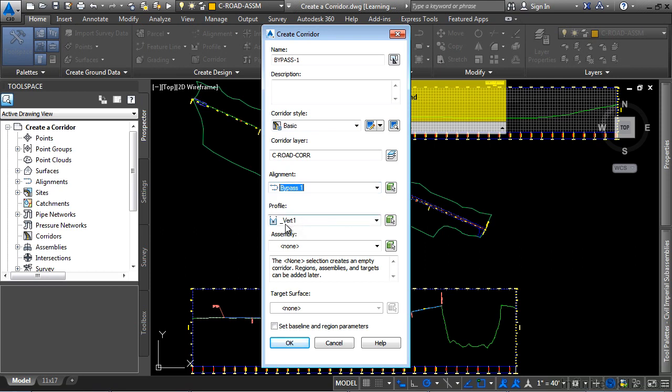And for the profile, notice how it automatically goes to the _vert1 as this is at the top of the alphabetical list. For the assembly, we'll pick the 2-lane with sidewalk. And for the target surface, we'll toggle to Combined EG.